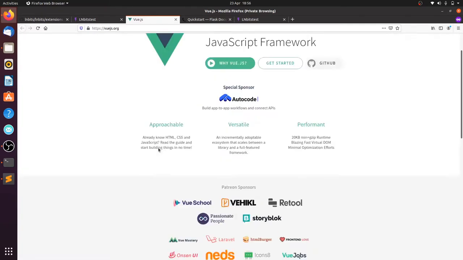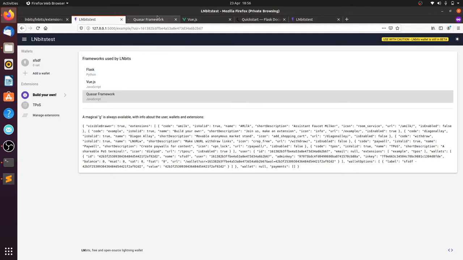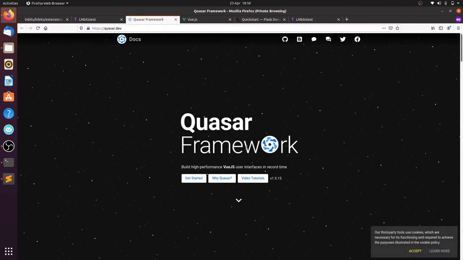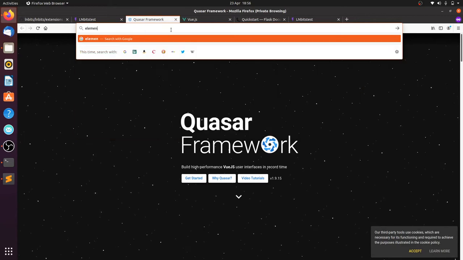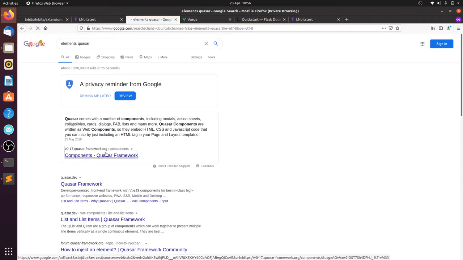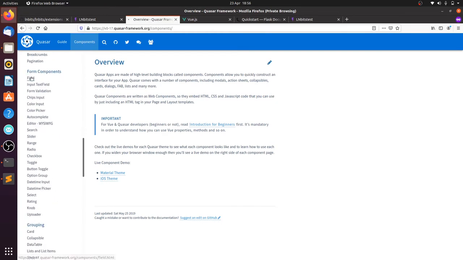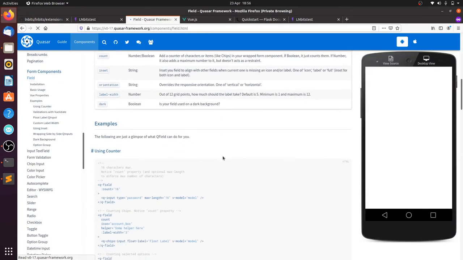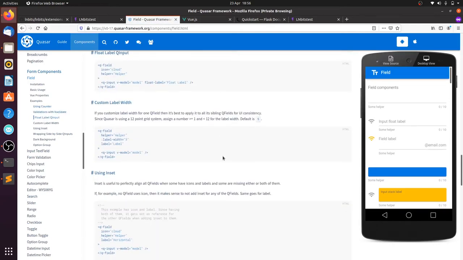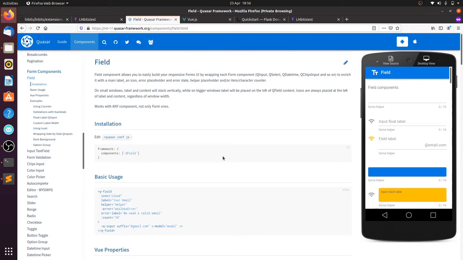So there's some information here about Vue.js. Quasar, that's our elements. All of our design elements, which go into LNbits, are from Quasar. If we type in components Quasar, we can look at some examples of elements, and the code we need to use to generate those elements. Again, spend an hour or two doing a couple of Quasar tutorials, and it will make a world of difference to your learning curve, I'm sure.